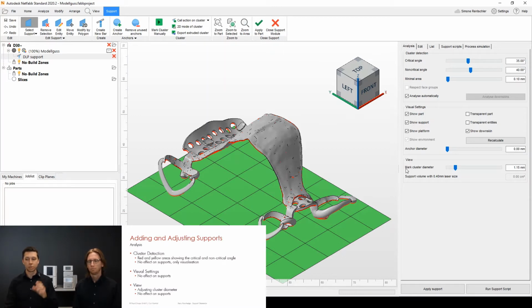For example, the first step is the cluster detection. This is an automatic cluster detection, and you will have to fill in the minimum or non-critical and the critical angle for this part. In another webinar, we showed you roughly how these values can be set, but it all depends on design, material, and thickness, for example. So it's all based a little bit on your experience.